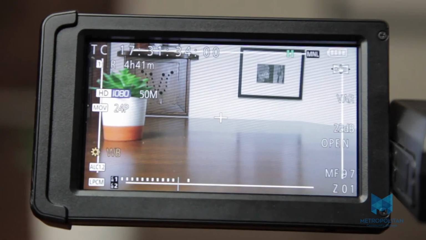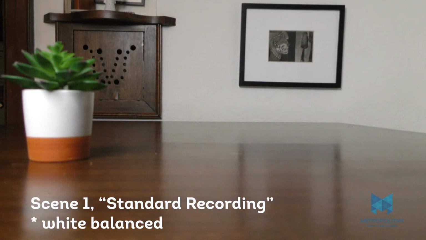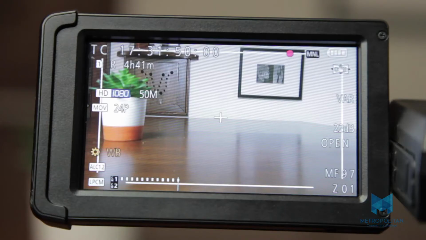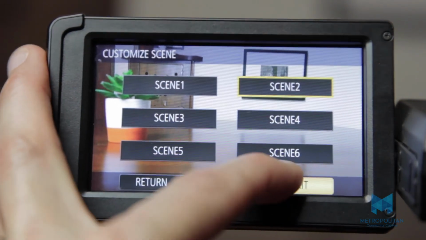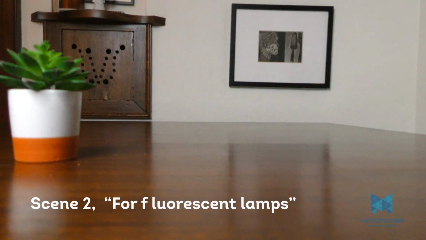So that's going to set the camera to record with the automatic settings from scene 1. Scene 1 settings are appropriate for standard recording. It's kind of the catch-all, not too light, not too dark, so that would be good for normal lighting conditions. If we go to scene 2, it looks pretty much the same, a little brighter. Scene 2 is settings appropriate for recording, considering the characteristic of fluorescent lamps indoors, etc.